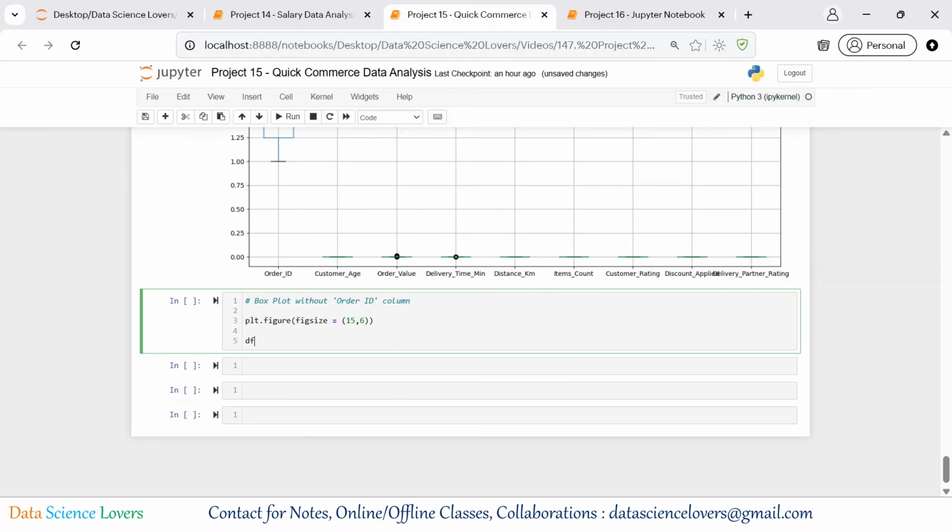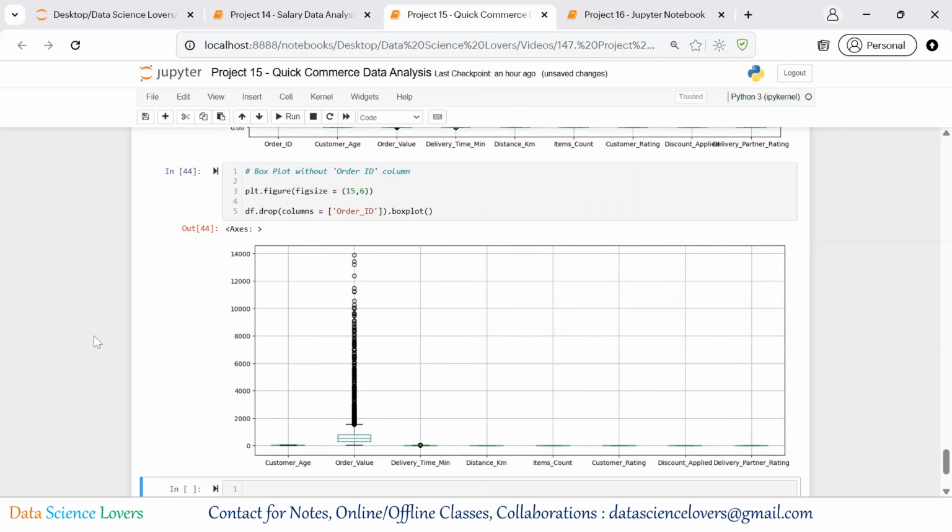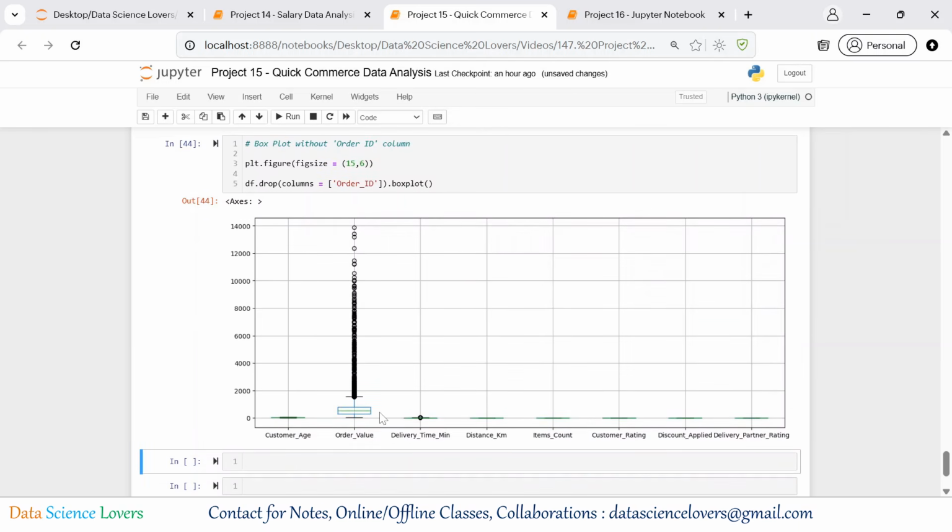We will consider the data frame and to drop any column we can simply use the drop function. Inside this we have to mention that we want to drop the columns. So I have written columns here, and what column do we want to drop? We want to drop the order ID column. It will consider the data frame without the order ID column. On this data frame we can draw the box plot using the box plot function. This is our box plot without the order ID column.